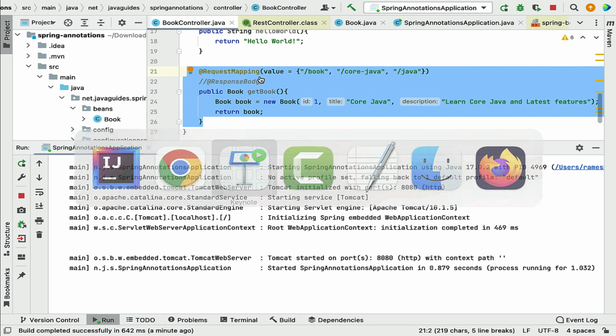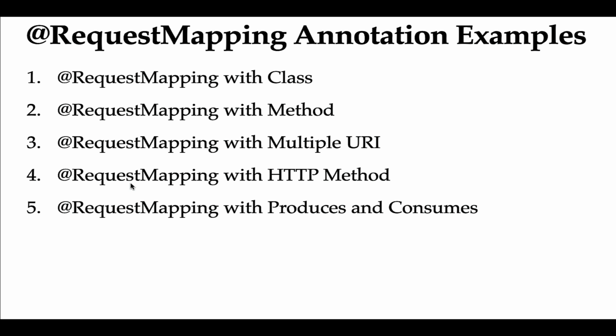Alright, next let us see how to use RequestMapping annotation with HTTP method.